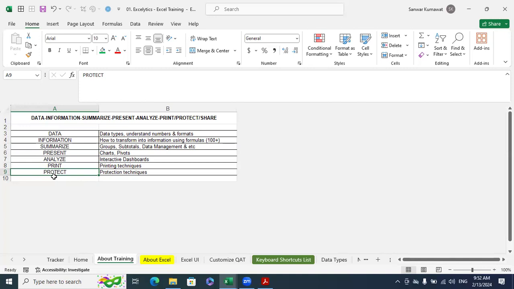Then in the last, it's protect. Protect means we'll also discuss protection techniques, like how to protect the sheet. Let's suppose you have worked on a project and 2 hours was given to you. You completed that project within half an hour. But what happened is that you did not protect the sheet, and someone from the team, intentionally or unintentionally, changed the data set. They changed the numbers. They manipulated the numbers. Then what will happen? The data will be wrong. In order to avoid that, we'll also discuss protection of the sheet, protection of the file, protection of the workbook. Everything we'll discuss.